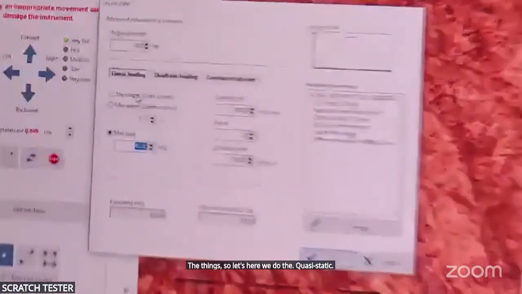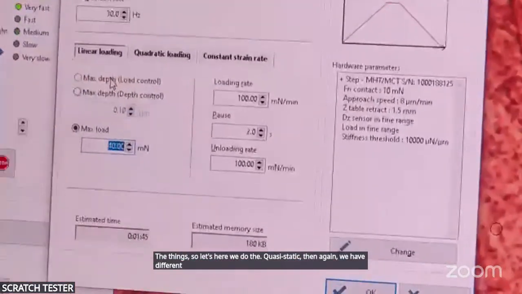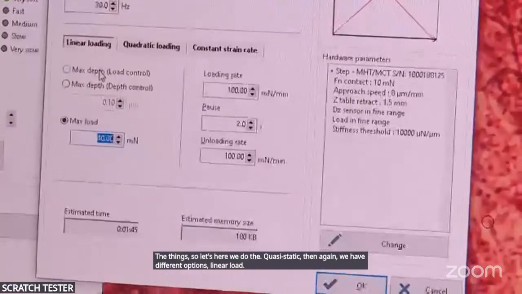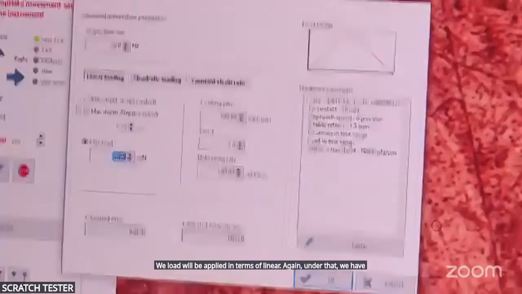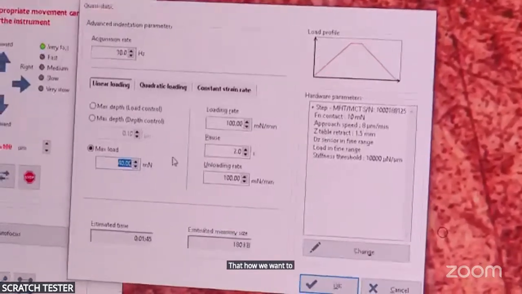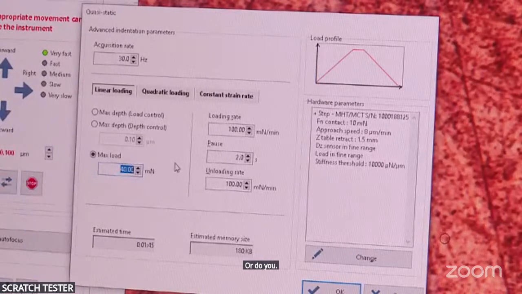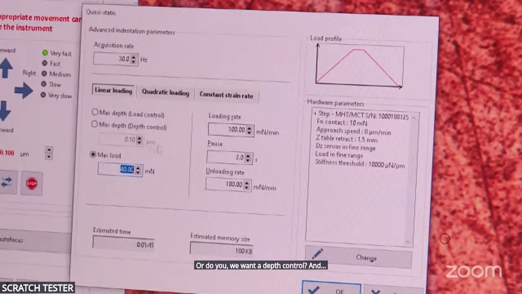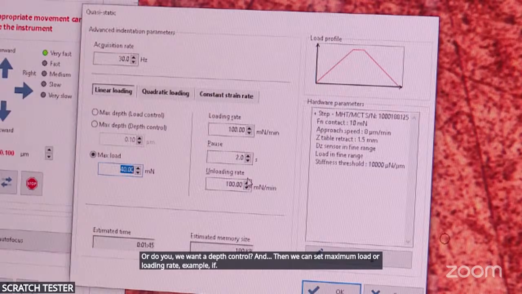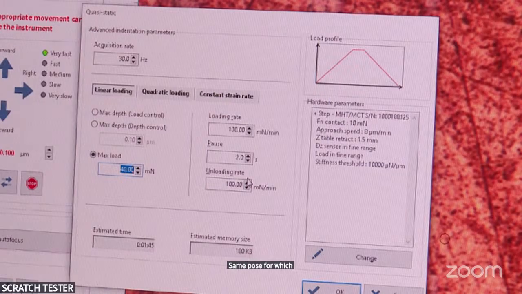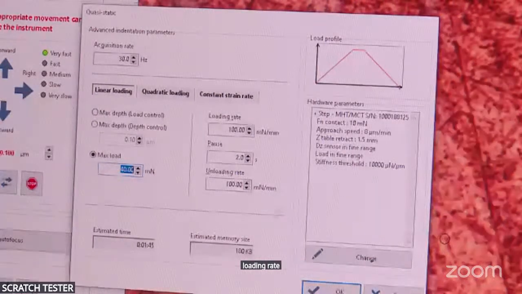Then again we have different options. Linear, where load will be applied in a linear way. Under that we have the option of how we want to apply the load. Do we want a load control, or a depth control? And then we can set the maximum load, the loading rate, and a pause, for which we want to pause at the maximum load.